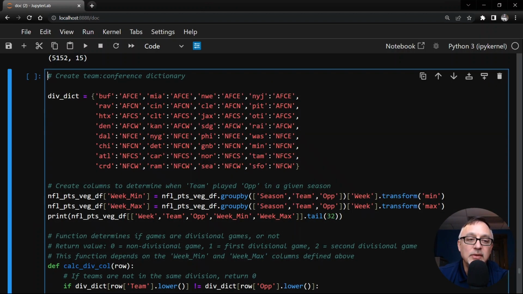Now here is the other star of the show. The first one is extending it. This is adding the divisional games. So this is what I call the divisional dictionary, div dictionary. And look at the top row there. We have Buffalo. I have the three letter codes as the key, and then the actual division to which they belong as the value. So Buffalo is in AFC East. So is Miami. I just put all the divisions on the same row here to make it easier to understand.